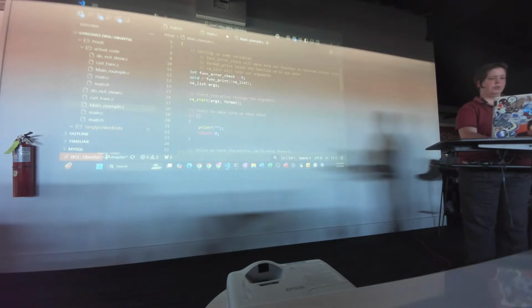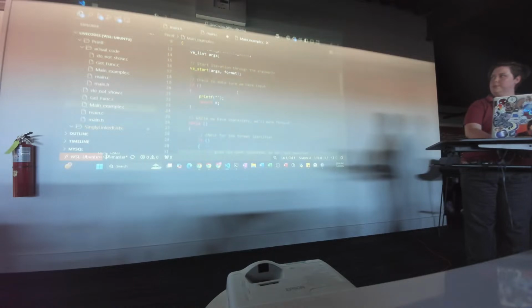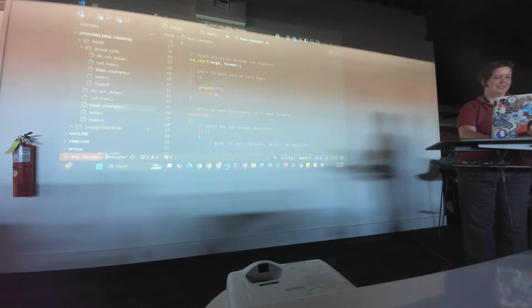So we're going to go ahead and set up some variables. Func error check will make sure that our function is returned without error. Format print holds the function we'll use later. Func print, not format print. VA list will hold our arguments. Understandable so far? I'm moving on. I don't hear anything else. So VA start. We start iterating through our arguments. This is the start of the variadic part of the variadic function. Check to make sure that we have input.